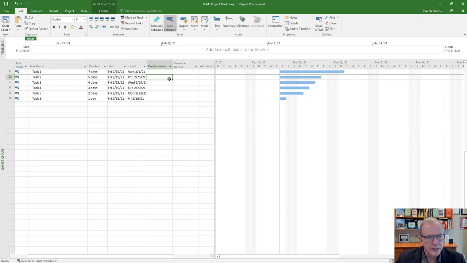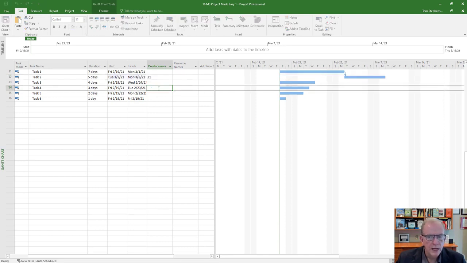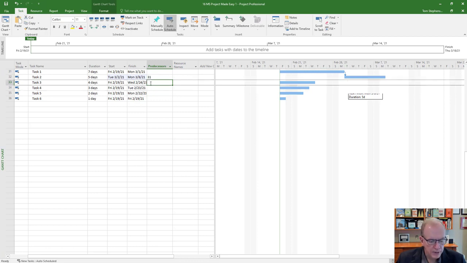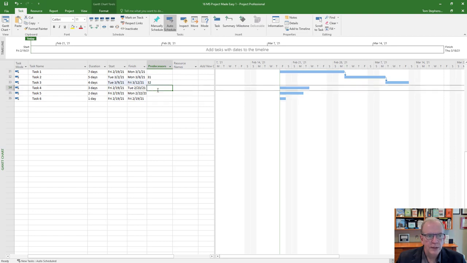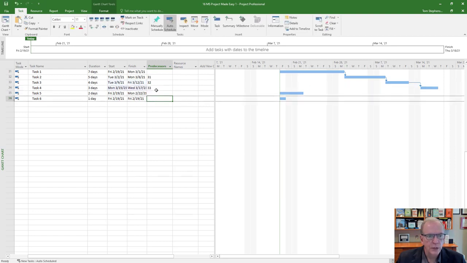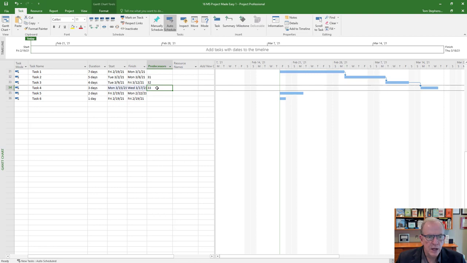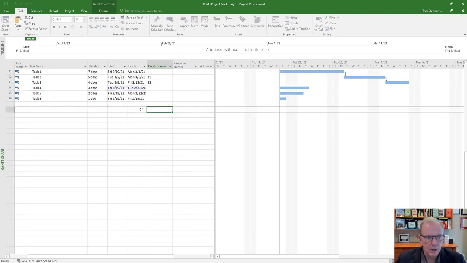So I've got predecessors, and I'm going to put in number 31. All I'm saying with that is that row 31 has to be done before I start row 32. It doesn't care about the names or how you spelt it. It cares about the numbers in the rows. So if I want this one to come next, I would put 32, and if I want the next one, it'll put 33. That's a nice way of doing it. I'm just going to blank that one out for now.